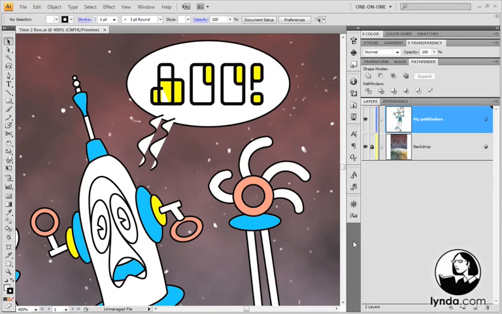Now, I'm the first guy to tell you that Pathfinder operations absolutely rock, but they only rock so long as you're working with closed paths. Once you start working with open path outlines, they don't rock so much, don't you know? So let me show you what I'm talking about.